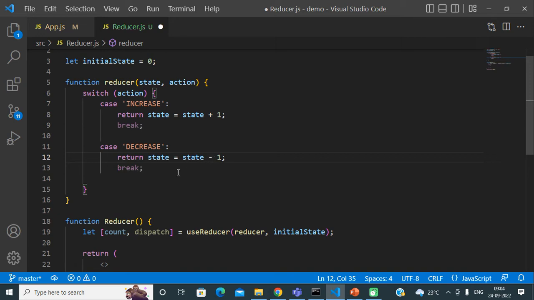Okay, so now the first time if the user clicks on the increase button, then our state will be 0. So 0 plus 1, the return value will be 1. After that our component state will be 1. Okay, after that if the user clicks on the decrease button, then 1 minus 1, 0 will be returned again. Okay, so this is how it will actually work.